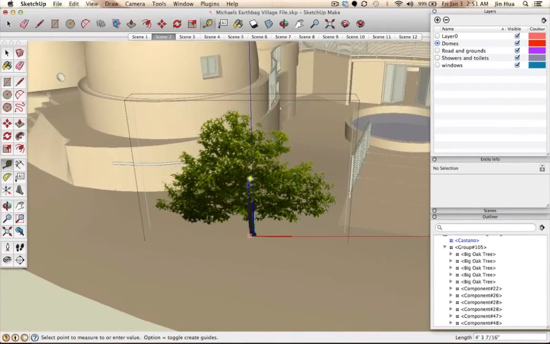And then you're going to go up. Make sure you're following the blue axis. So if you don't see the blue line, just move your mouse around until it becomes blue and is locked on. Hold the shift button to make sure you're locked on to the blue axis. And then you're going to go to the top of the tree. And then you're going to click.